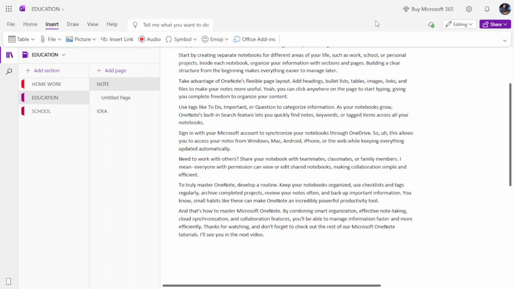Your notes are organized into 3 levels. First are notebooks, which hold everything. Inside each notebook are sections for different topics, and inside those sections are individual pages where you write your notes.